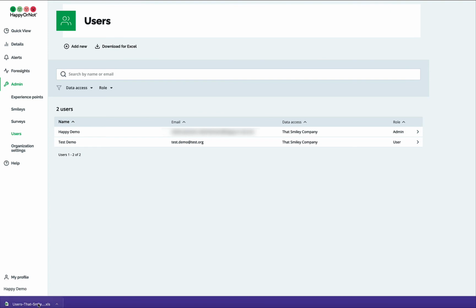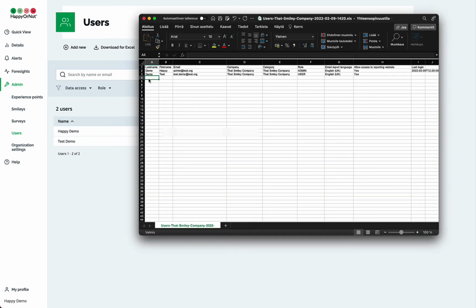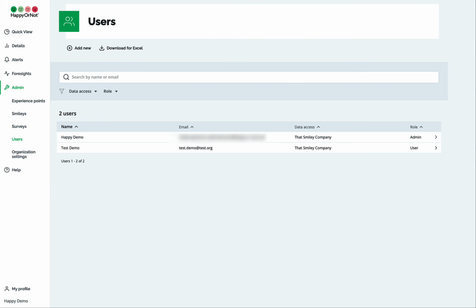Here's an example. A big retail company has an admin in Happy or Not Analytics, and one of their tasks is to keep the user list up to date. However, the admin might not be the right person in knowing which users are still with the company and which are not. The admin can easily draw up a user list for Excel and send it to the right person in charge for revision.